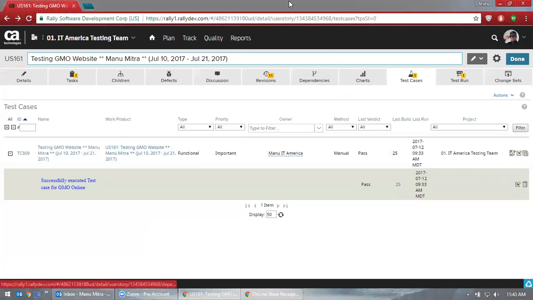Okay, so somebody asked a question, right? Is Rally only for manual testing? The answer is no. You can do automation. I mean, this is not a tool for doing testing. This is a test management tool. The first thing is Rally is not a manual testing tool. Rally is a test management tool.